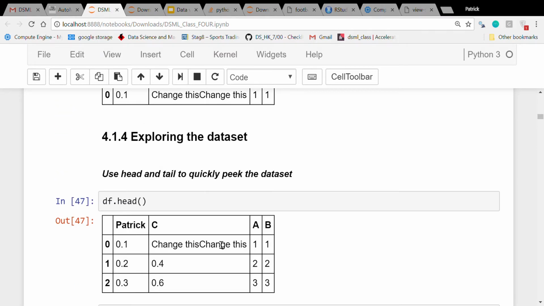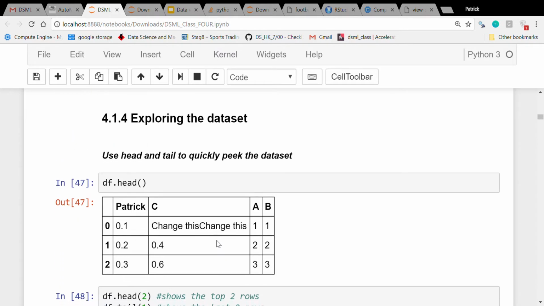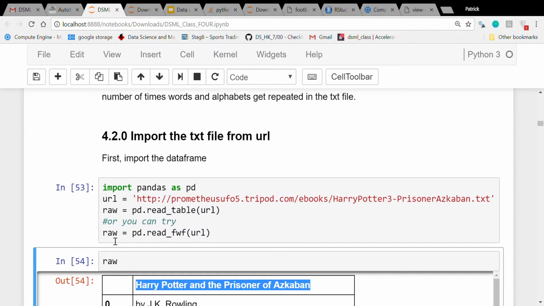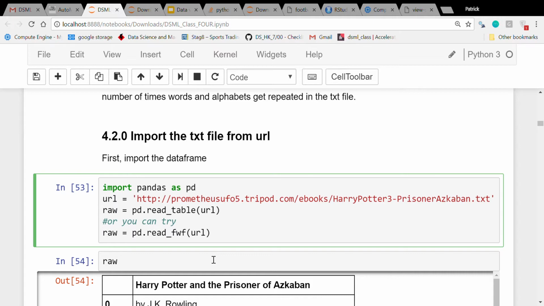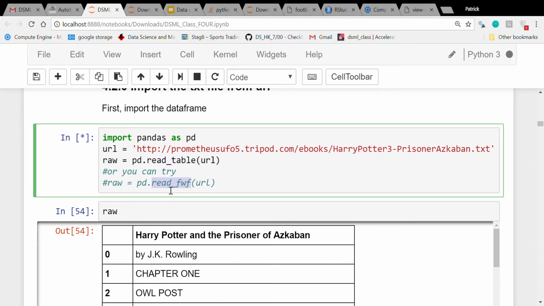Yes. So when you use read FWF, you get 10,000. But if you use read table, you get 9,000. Oh really? Okay, I didn't notice that, but let's have a look. It gets 9,781. Then probably the way they split the table is different.